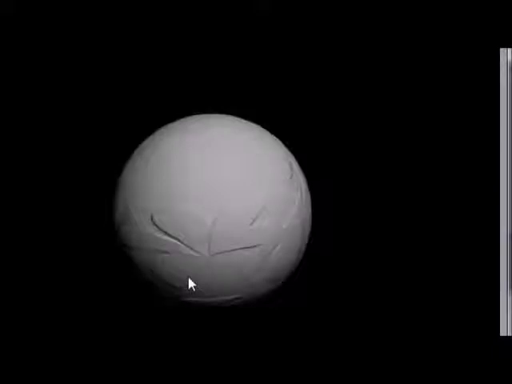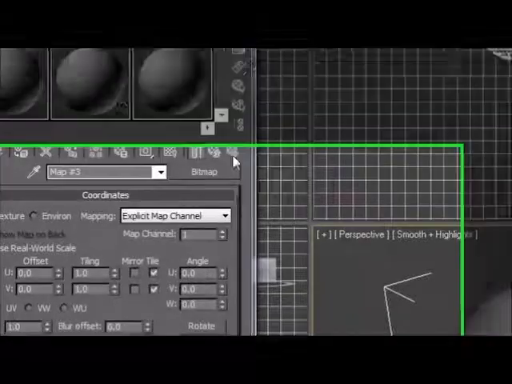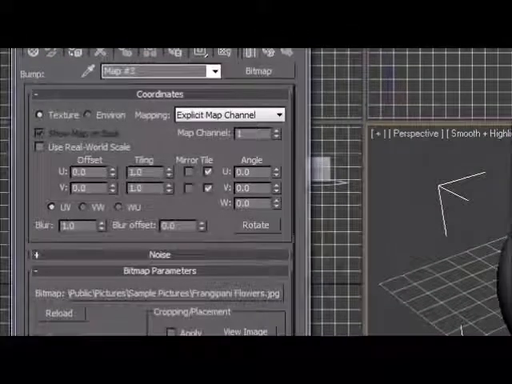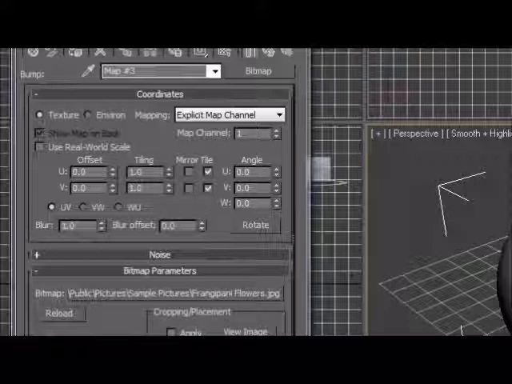I don't know if anytime it's white it indents, or anytime it's black it indents, but it's one of the two, it doesn't really matter. So that's what a bump map does. It uses the colors in your image to provide a texture in your map.